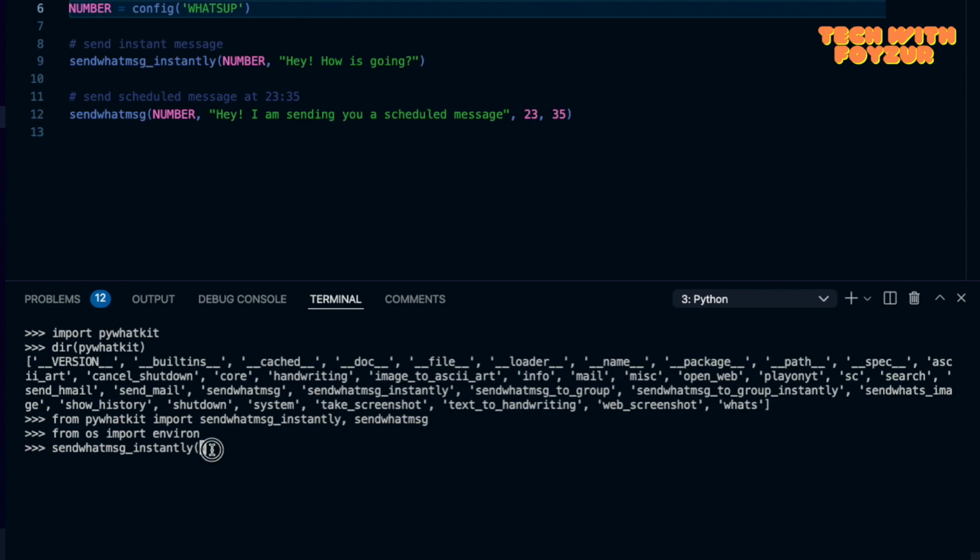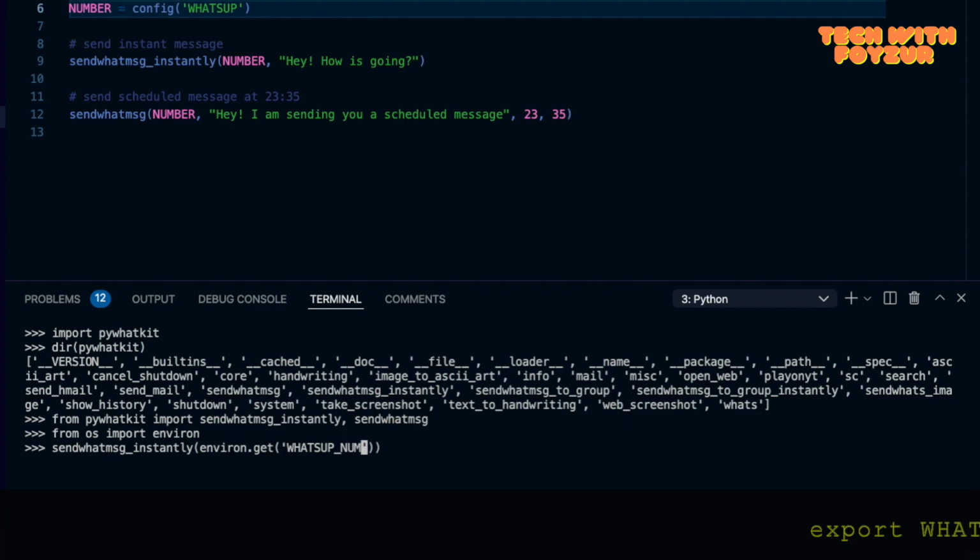So I'm going to use sendwhatmsg_instantly. I'm going to use the variable, which is my environment variable, right? You need to export it and then put the WhatsApp number equal to it. Within the quotation marks you need to put the phone number with the country code, okay? But use a plus sign before the country code.